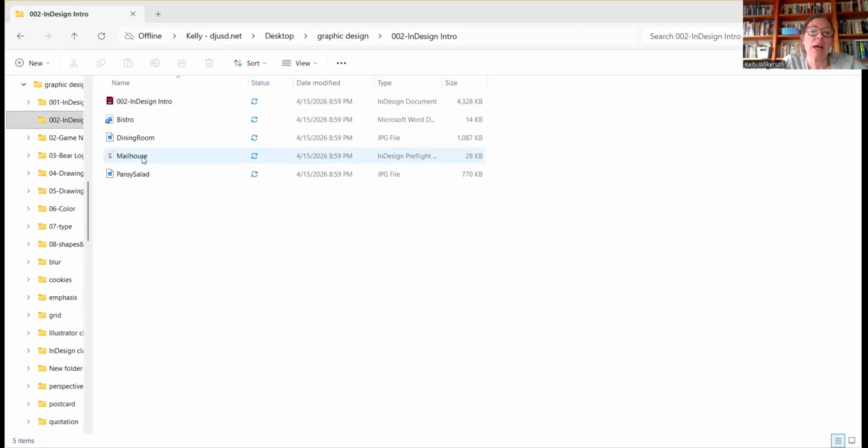Mailhouse is a document that a printer would provide to help us find errors that would hurt the printing. And then Pansy Salad, we're actually not going to do anything with that, but it's important that it's in the folder or else it will not be linked and we won't be able to see it in our design.